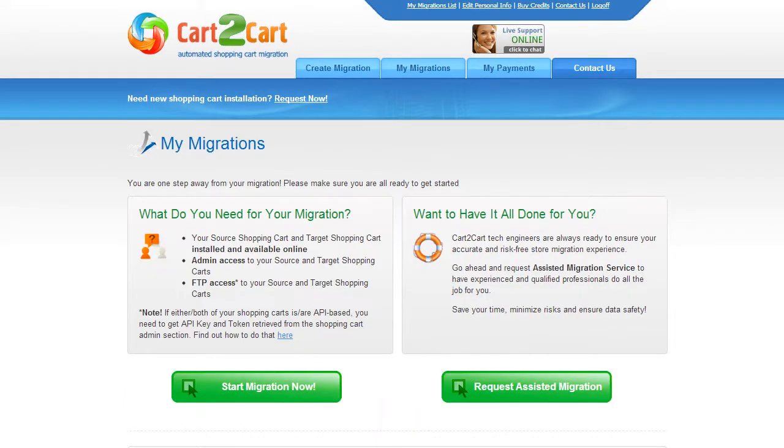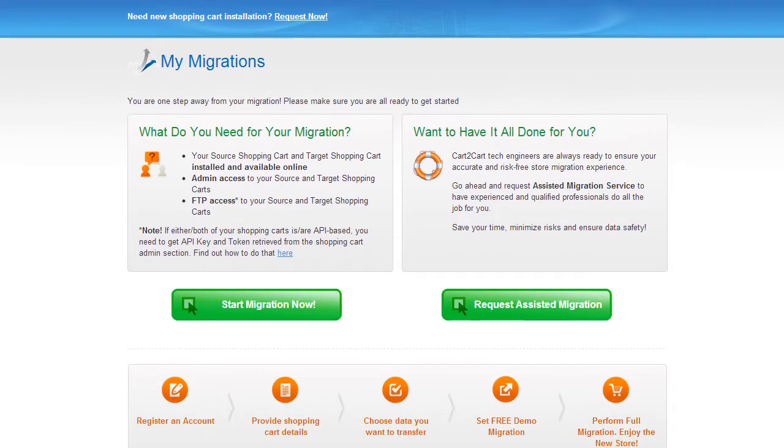You can choose between two options. If you would like to perform migration on your own, then click Start Migration Now. If you would like to get assistance from Cart2Cart team, then request Assisted Migration. This video tutorial will show you how to perform migration on your own.